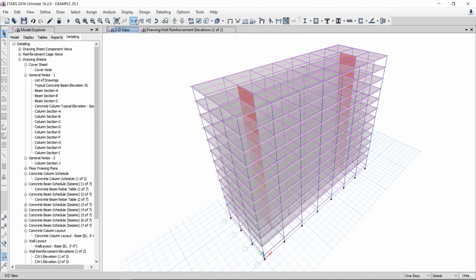Now I have used equivalent lateral force analysis in ETABS, and the results are well in accordance with the manual calculations.